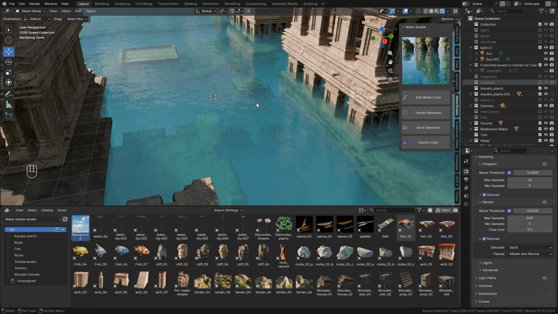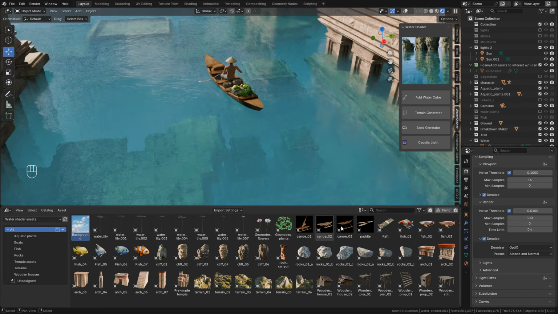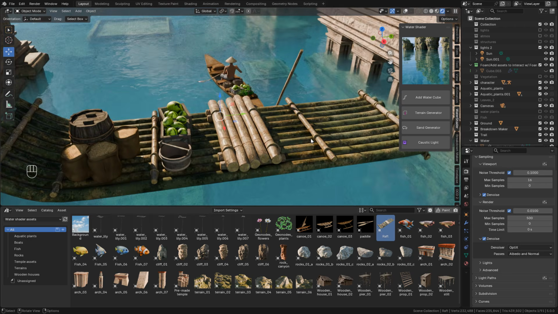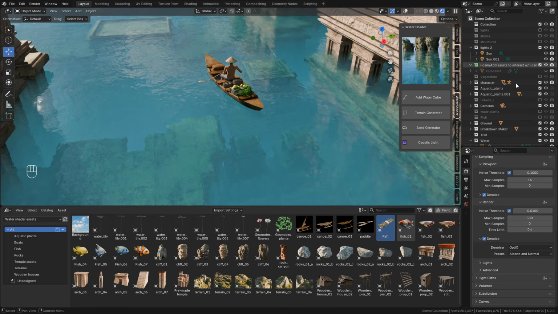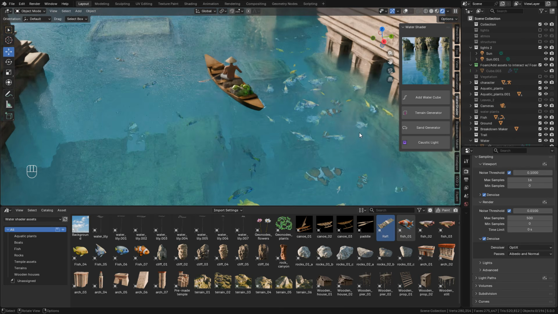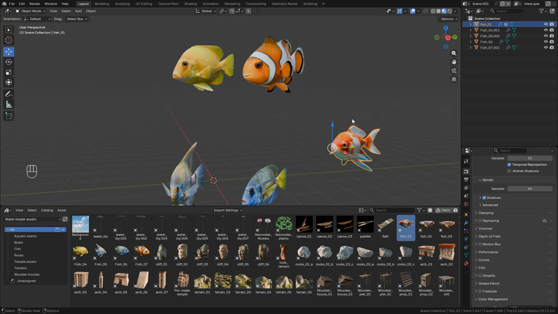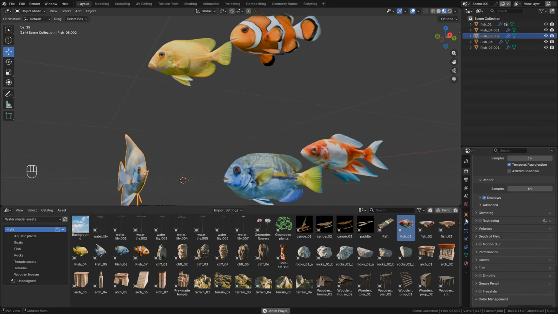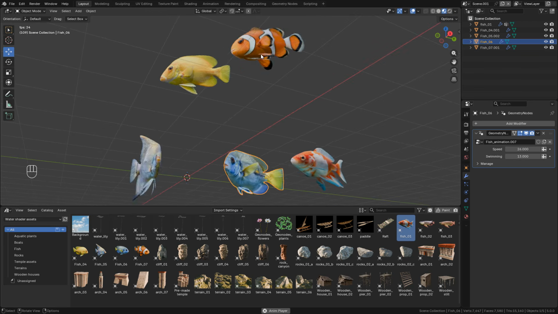For my scene, I'm using a boat. You can find some boats here in the assets. This is the new one. And also I'm gonna add the fish. They are animated with geometry nodes. So in modifiers, I can change the speed of the animation.